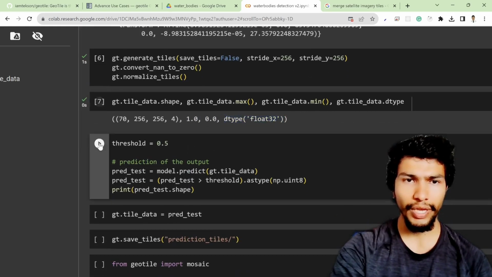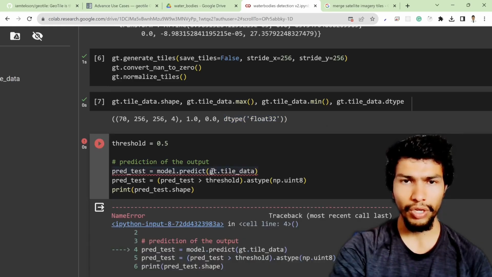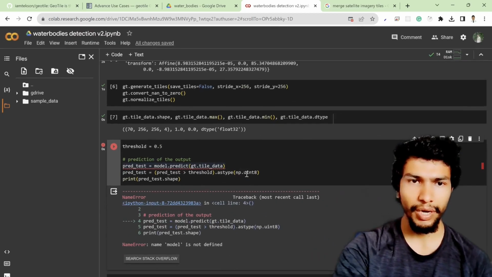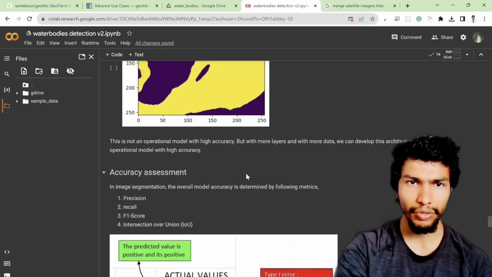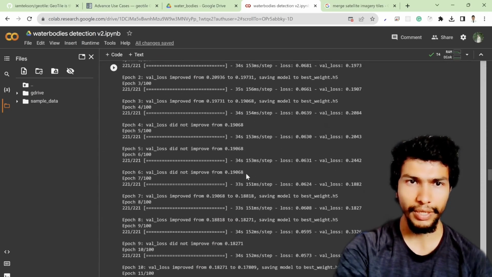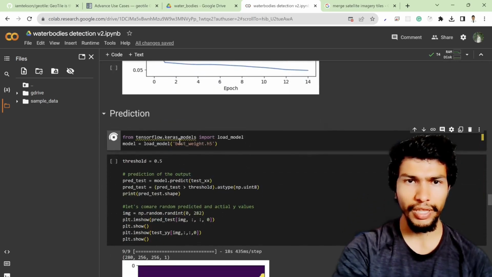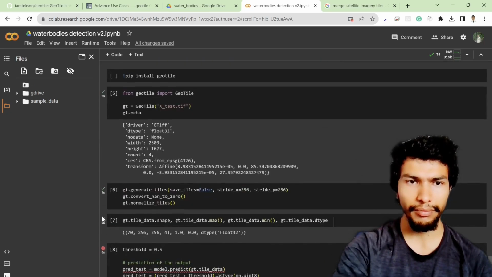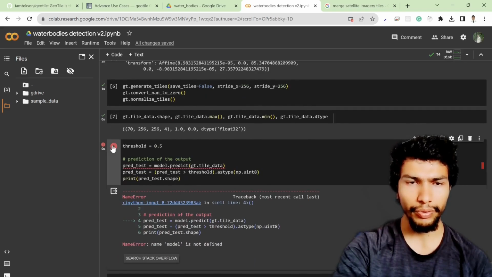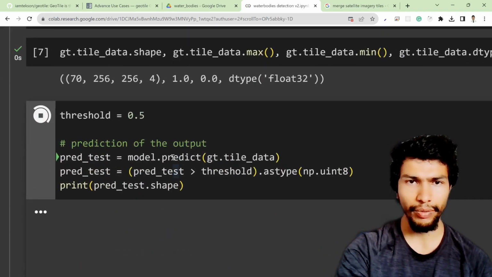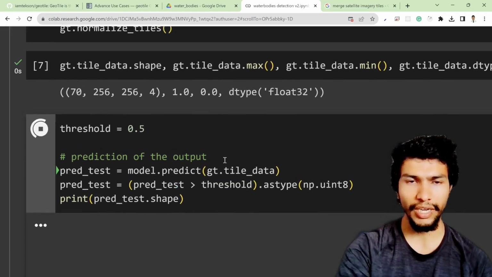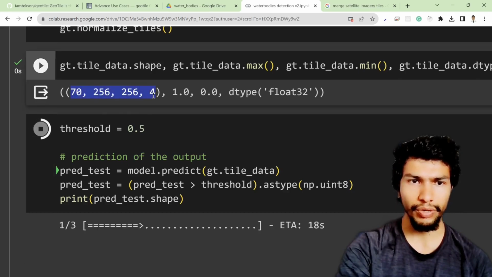And after that, you can predict with model.predict based on the gt.tile data. But this time I think I forgot to initialize my model over here, so let me go back. Okay, I need to run this cell, so it will load my model. After that only I can do the prediction. So I am simply doing model.predict on my gt.tile data. So the tile data shape is over here, so it will try to predict.